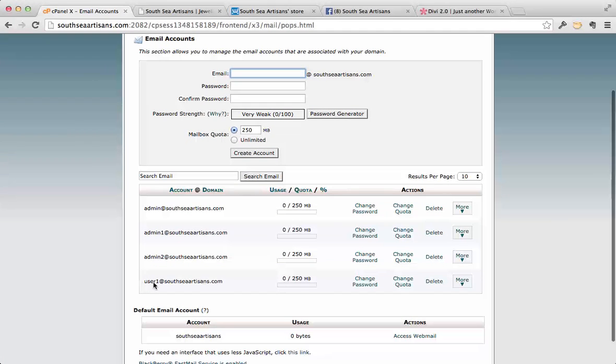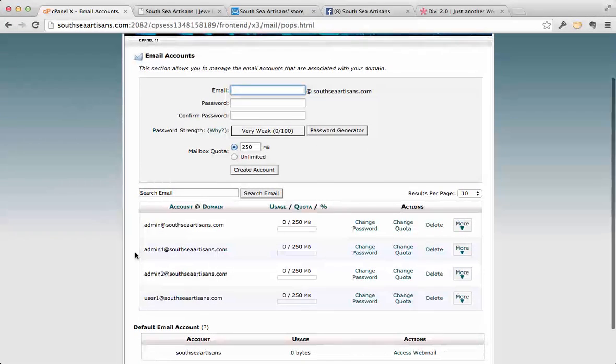I'm also setting up a user account not as an admin but as a logged in user, and that will allow me to test certain things on the website. If I should, for example, restrict access to some posts and some content. So that's setting up email accounts.